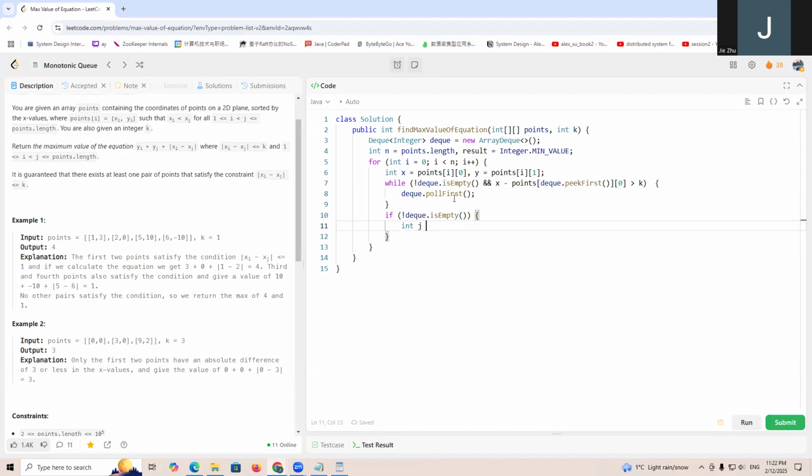Let's have int j equals deck pick first. So our result will be next dot next result and points j1 minus points j0, right? So this one will be the maximal one which has the largest y minus x, right? And plus our current point x plus y.